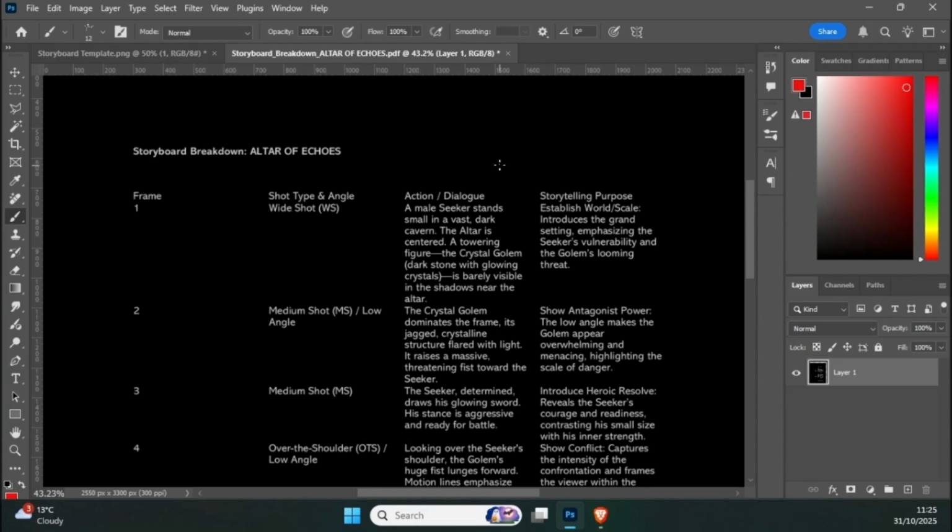So let's start off the storyboard, and I'm going to refer to the first frame. We've got a wide shot, which is essentially an establishing shot. The action here is a vast cavern. We've got this altar, and also this crystal golem there as well. And we've got the hero character who's approaching the altar. The reason for this is to establish the world. It's going to emphasize the hero's vulnerability, the size of him, and obviously we've got this golem as the looming threat.